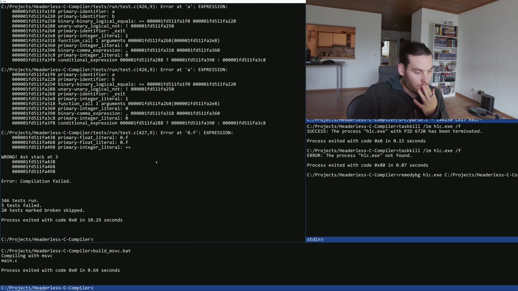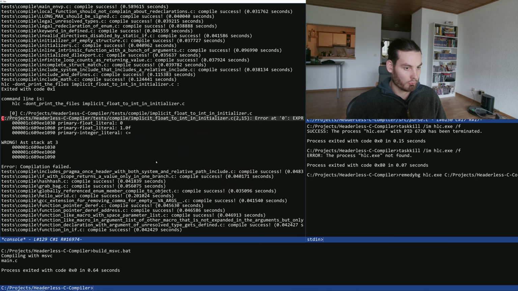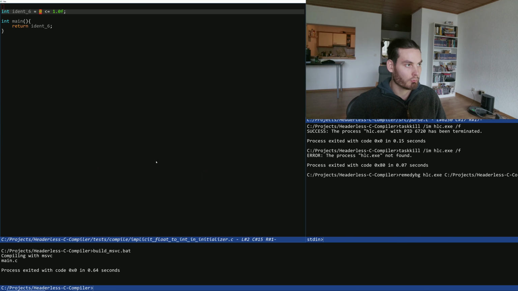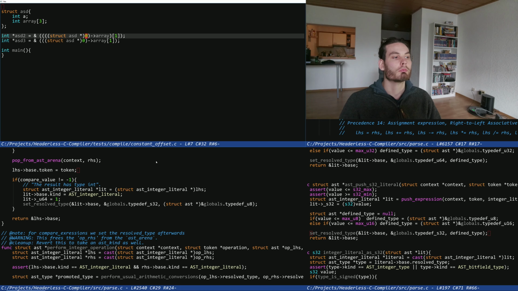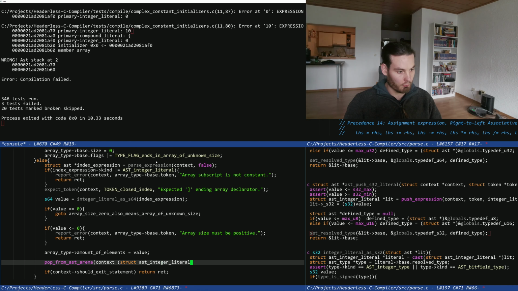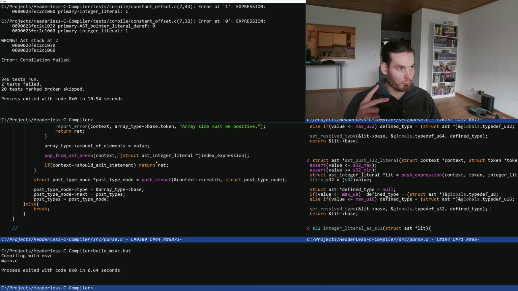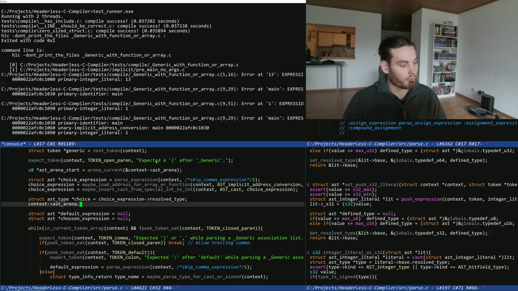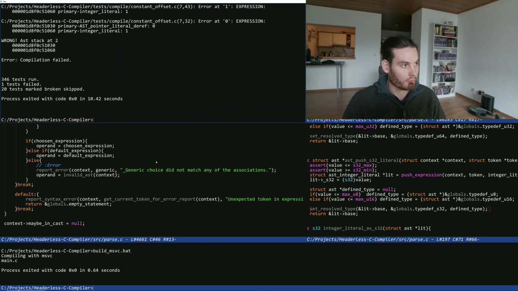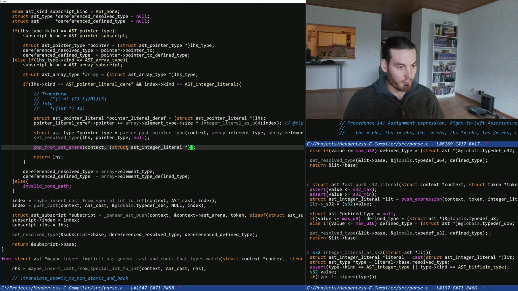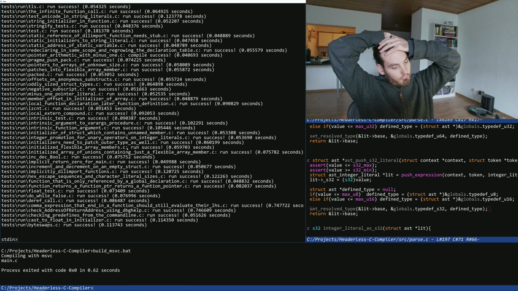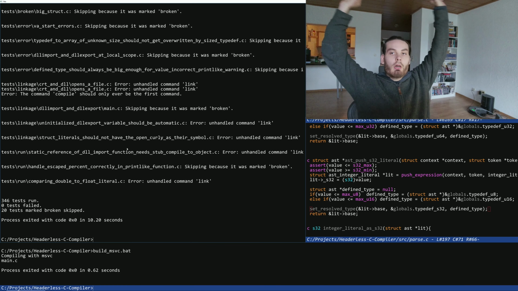And with that, we are down to 5 fails. Fixing up constant propagation for float compare operations, 3 fails. Fixing up array sizes polluting the AST stack, 2 fails. Making sure the choice expression of generic is not evaluated and therefore deleted from the AST arena, 1 fail. Constant propagating an offset of array subscript expression in a very specific case, and we are done.